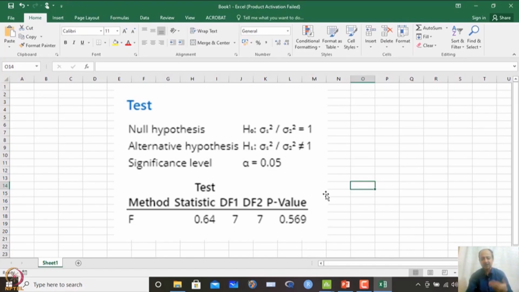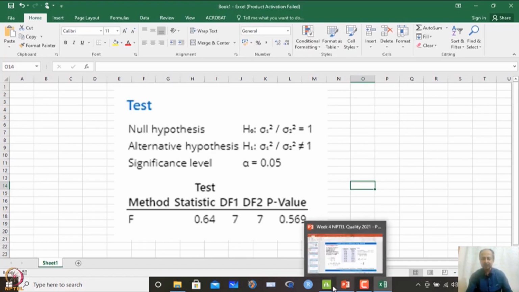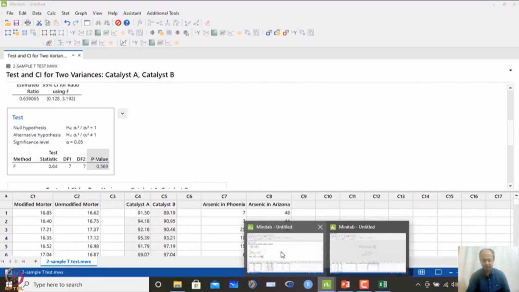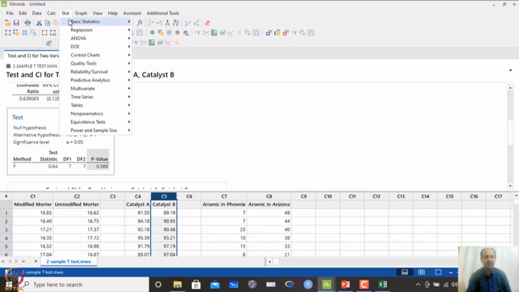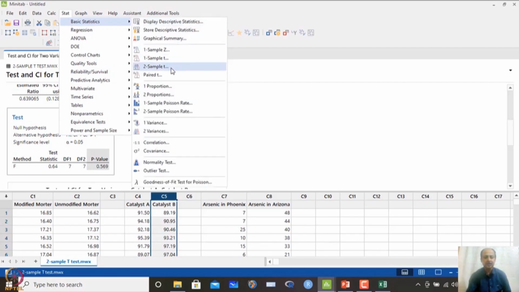When variance is the same, I will go for that condition while doing the hypothesis testing or 2 sample t test. In the catalyst case, we have seen that each follows normal, their data is independent, and also the variance of A and variance of B are the same in the population. So, then I will go to Stat, Basic Stat and 2 Sample t test. Now, I will apply the 2 sample t test over here.